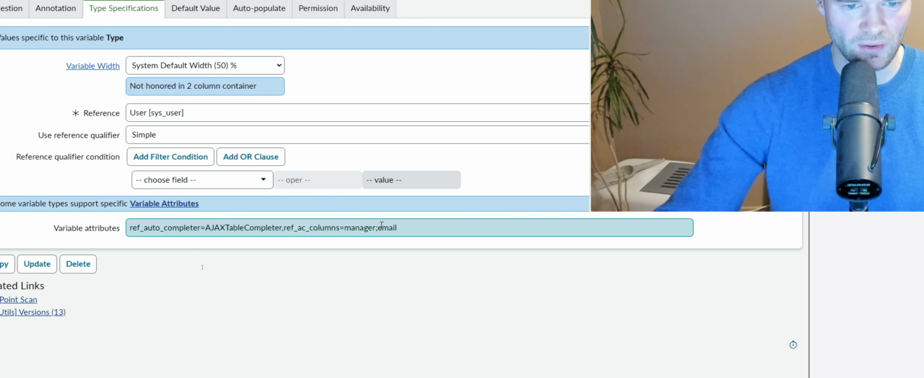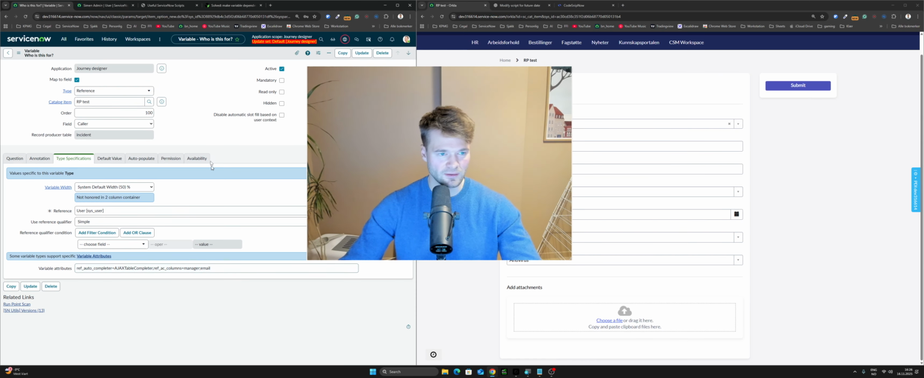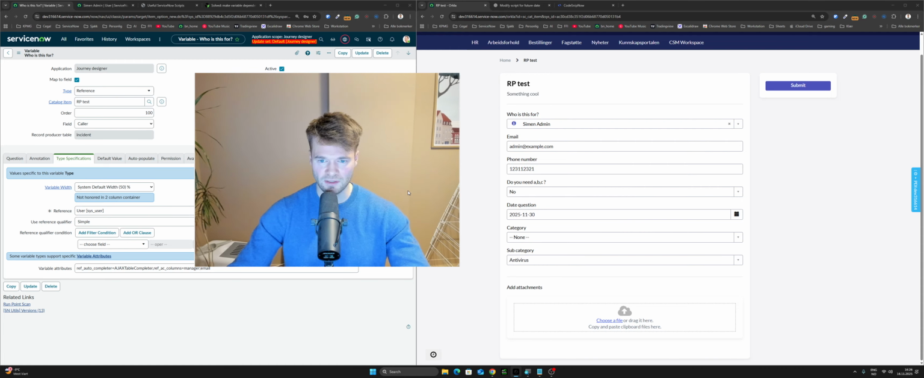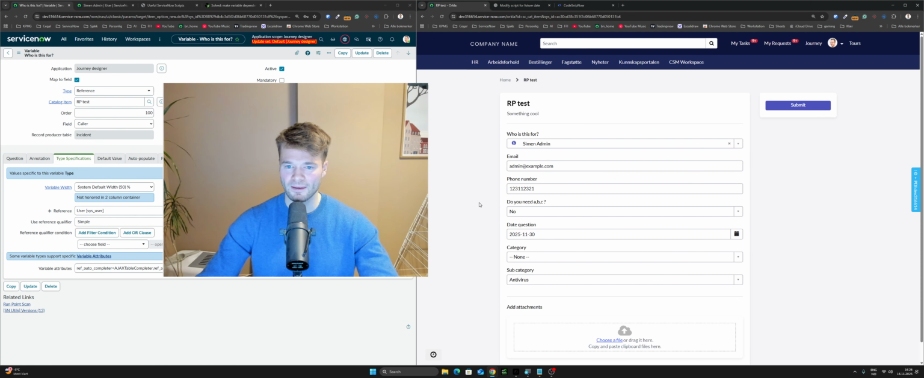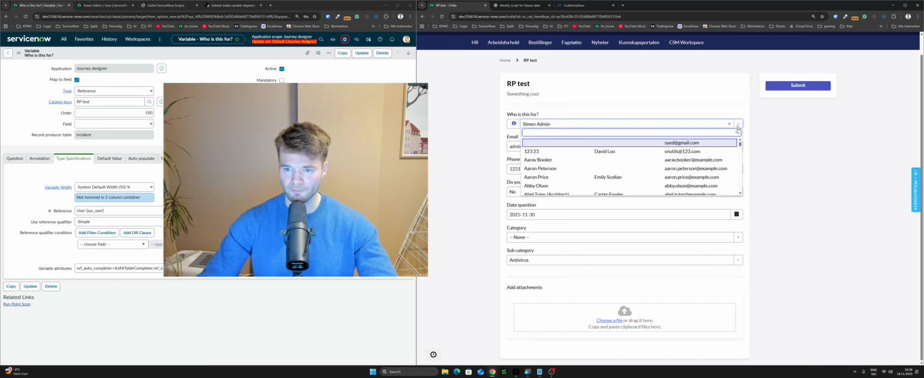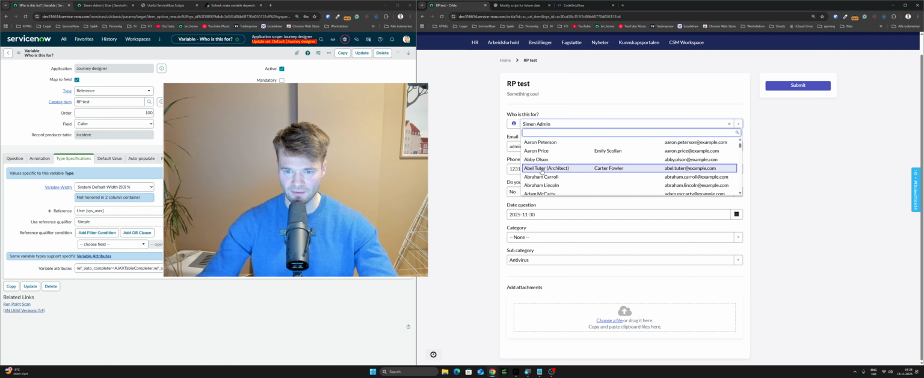And we are using this semicolon, so we're not using a comma, but this is the type we want to use. So now we want to see the manager and the email. And we also want to see the name, but that is default, that is the display value. So we don't need to do anything about that. So just save that, so let's refresh. And now if we click on this drop down, we can see that we have the person, the name, and we also got the manager, and we got that email. So that is perfect, right?